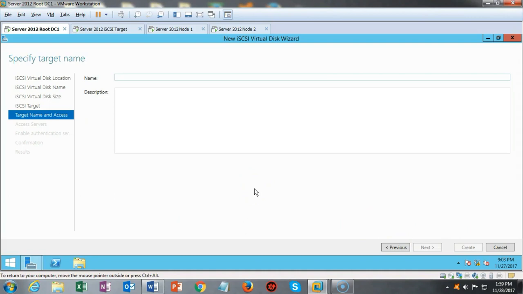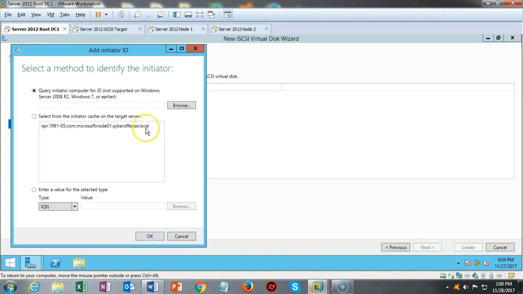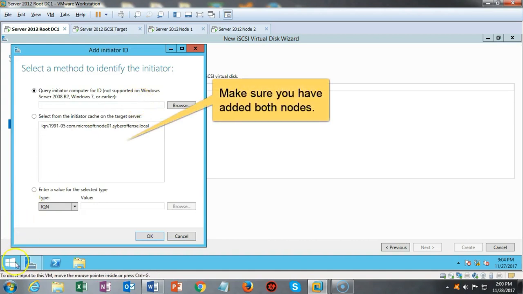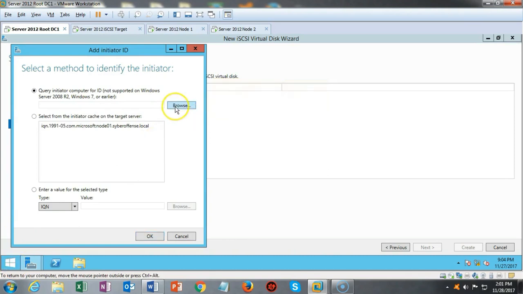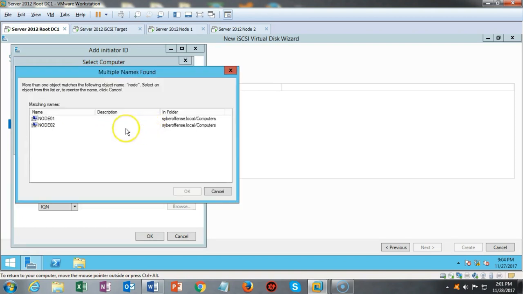On this next window, we're going to go ahead and give our target a user-friendly name, and we're going to configure the access. You can type in a description if you so desire. I'm going to go ahead and say Next. On this next window, we're going to go ahead and add our 2 nodes. So we're going to click on the Add button, and we're going to find our 2 nodes. Node 1 is already present. I need to add node 2. To do this, I just click on the Browse button. I type in the word node. I do a search. We'll check names.